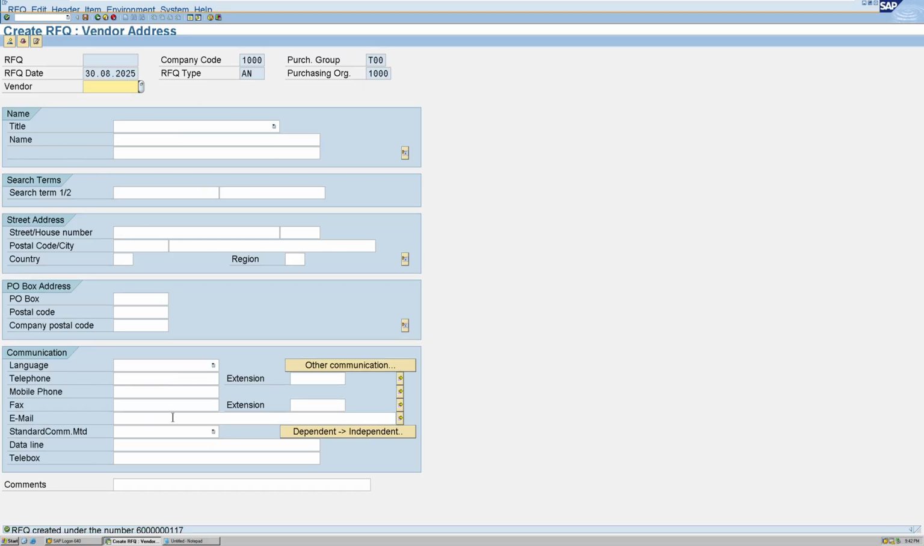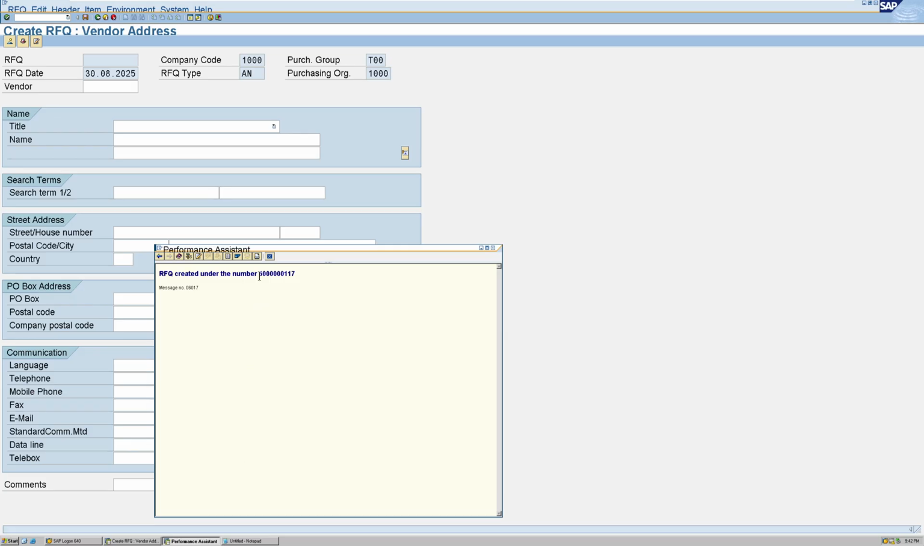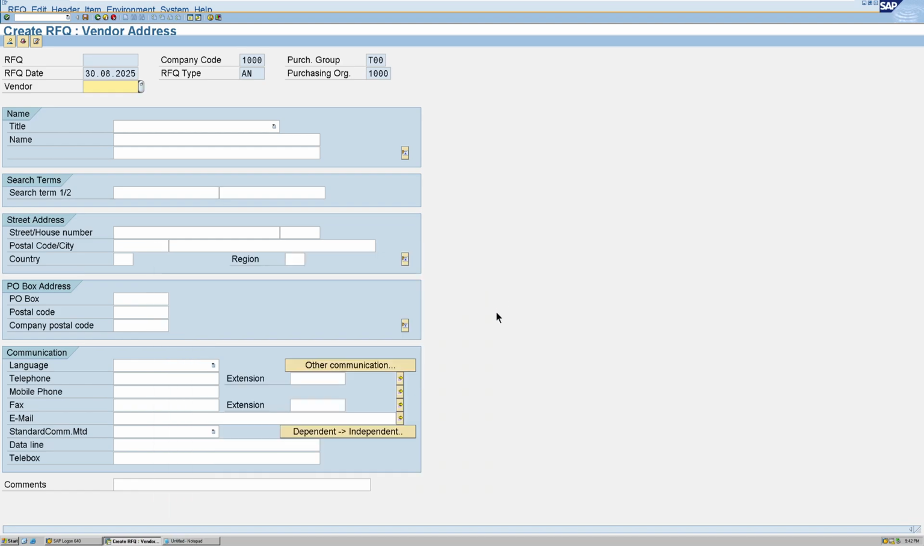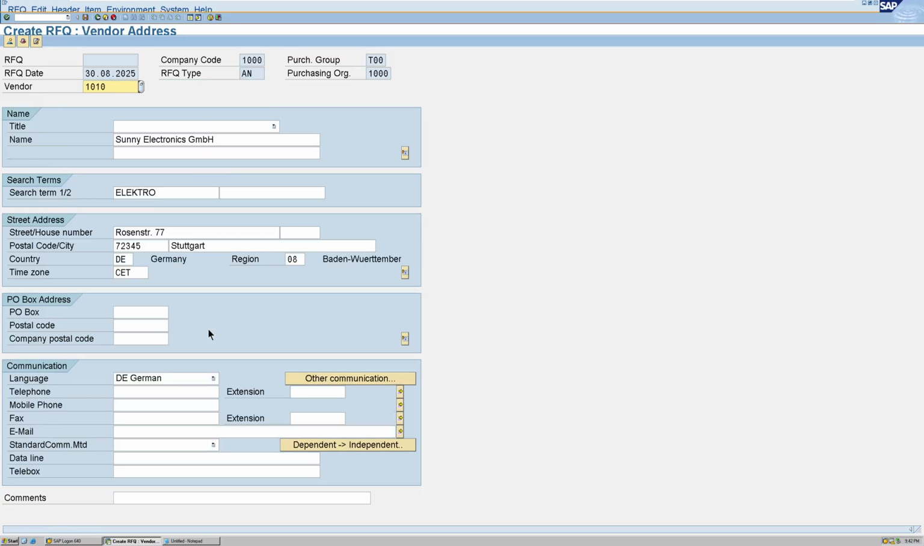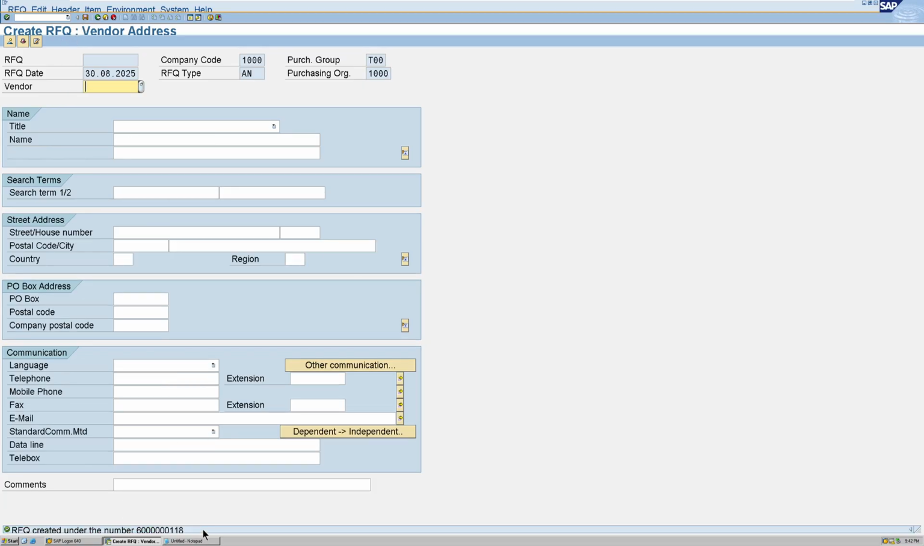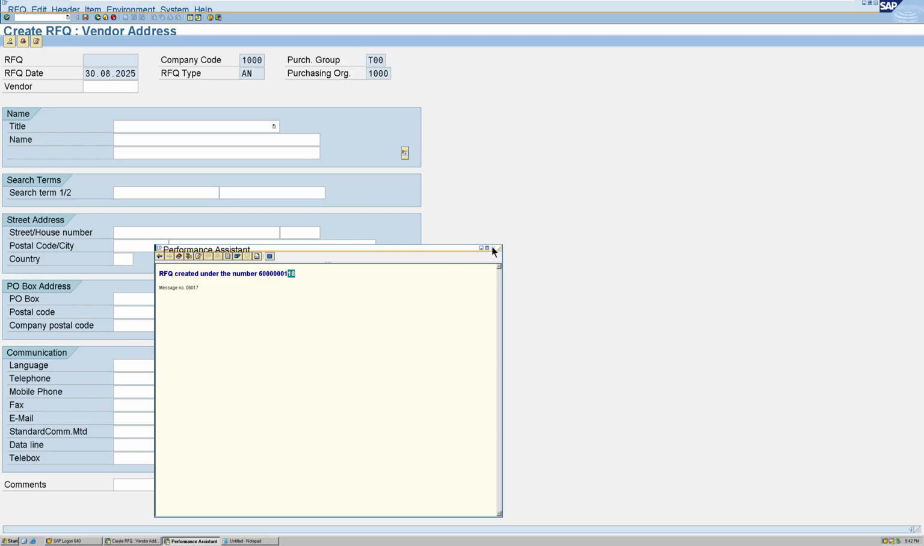So the first RFQ is generated, RFQ number 117. Similarly, without going back, you have to add the remaining three vendors' information because you have already selected the line of material information, your requirement, and you have to send that information to the remaining vendors. So add them one by one. Next you go with 1010. See, his information also gets reflected, and save it. Next, RFQ number 118.